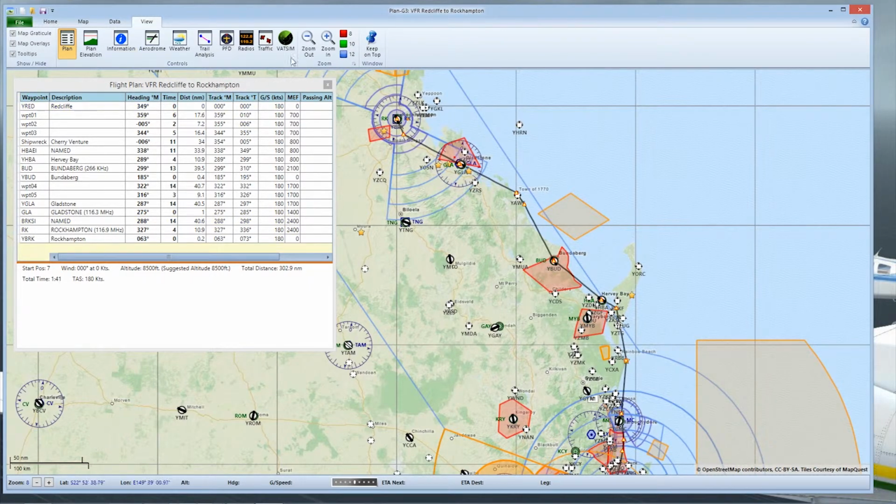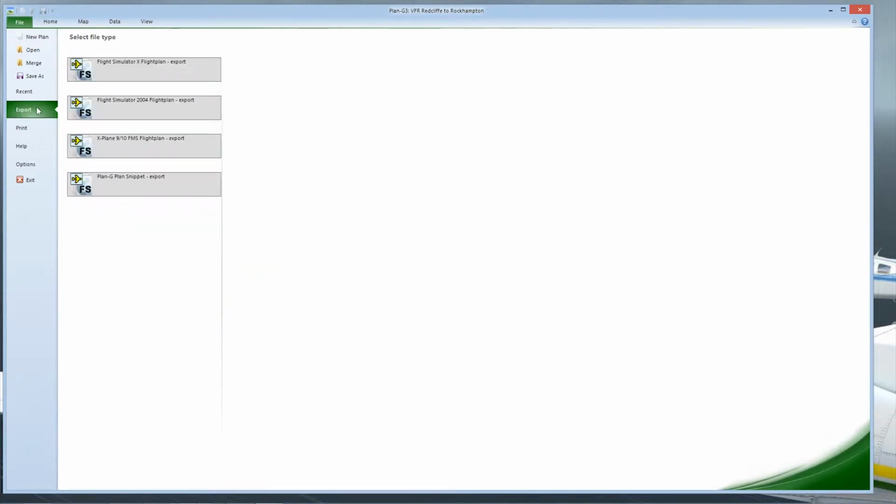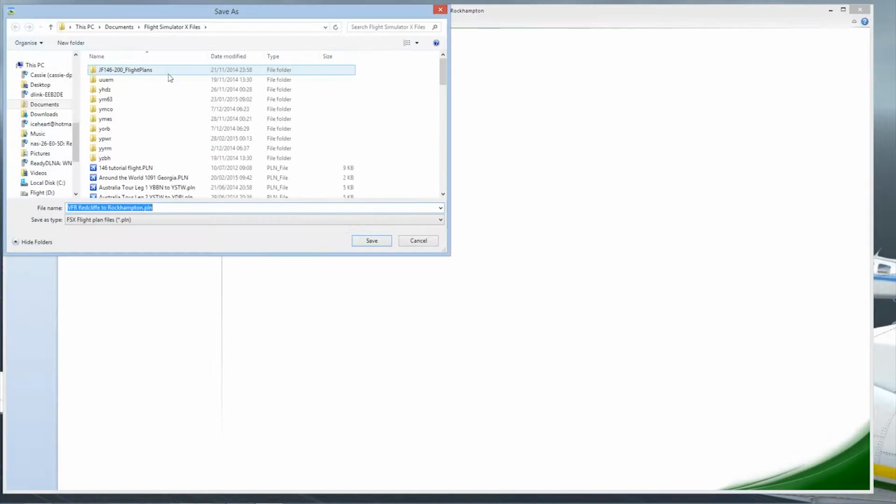Now what we need to do is save it as a file format that FSX can read. So what we want to do here is go to File and then Export. The great thing about Plan G is it does support multiple simulators as well, but obviously we're focusing on FSX, so we're going to Flight Simulator X Export.